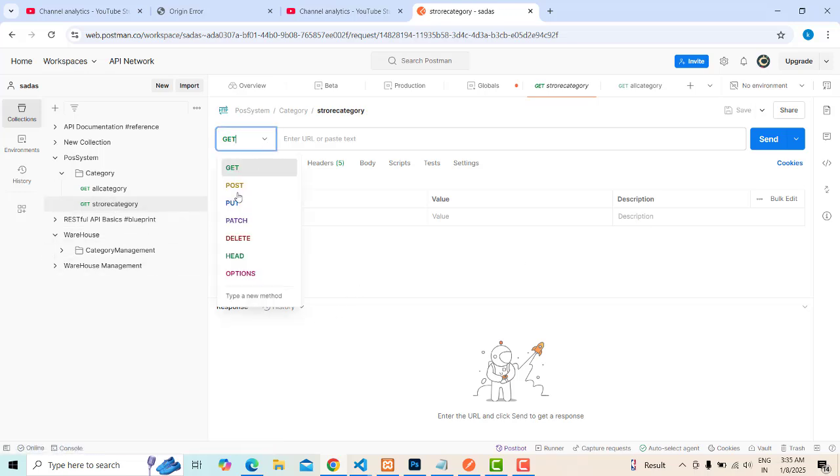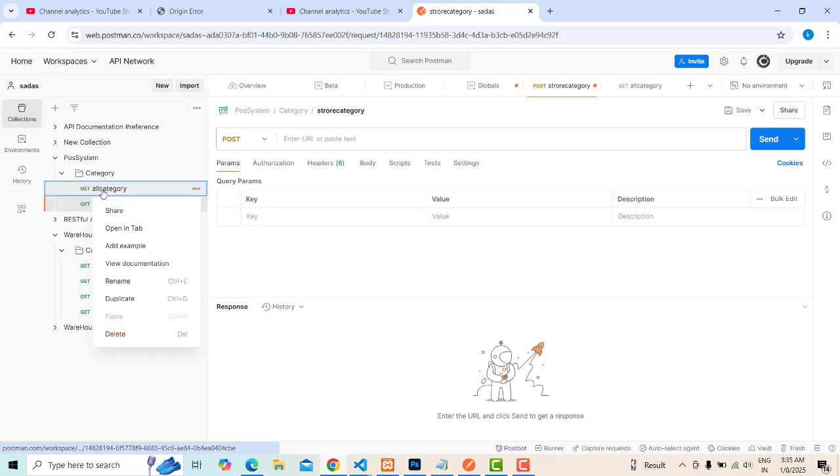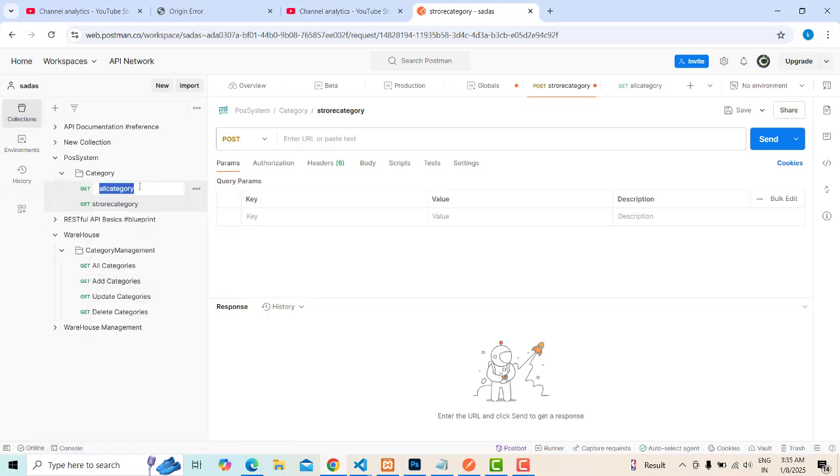This one method should be the post. Okay, so you have to set it like this. That's how I have done it. The store can do the same thing like this. So here all category. If you write like this, you have to rename it all category. You have to write simply all category.